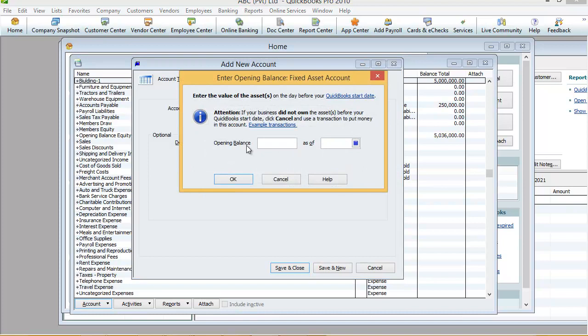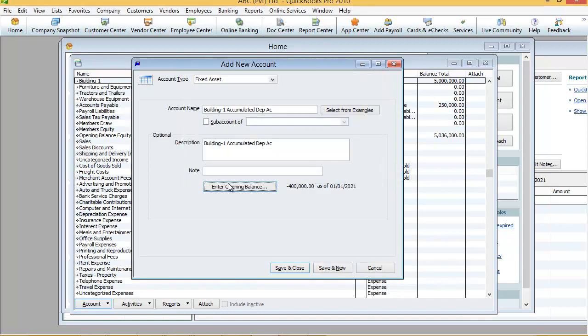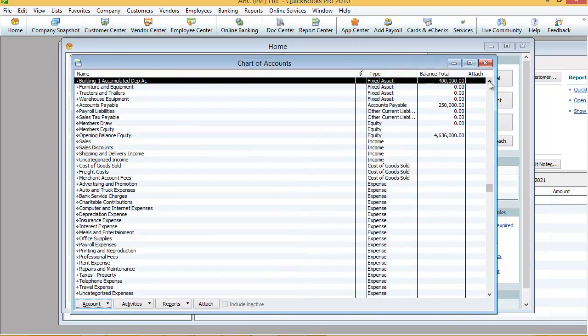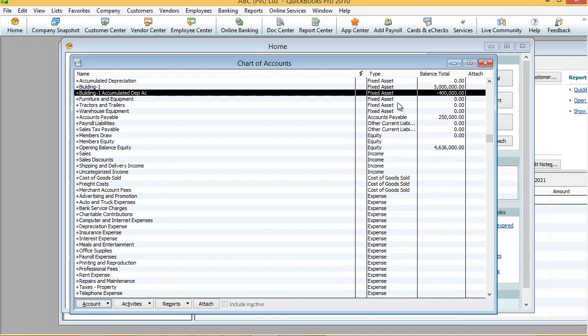So here we should notice very carefully, right, if we have any accumulated balance amount, we should start with the minus, right? For example, we have 500 or 300, 400,000, it is an accumulated figure, right? So we can put minus 400,000, and finally we have to select the date. Okay, once we select the date, we have to click OK, and after that again we have to click save and close. So these are the two accounts created here, right?